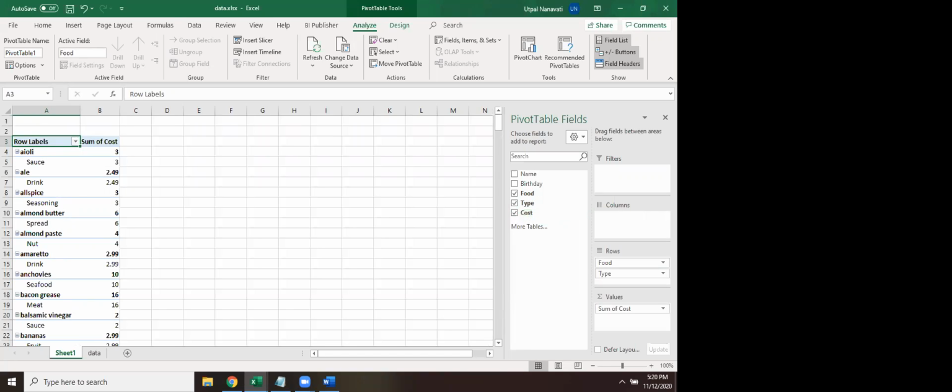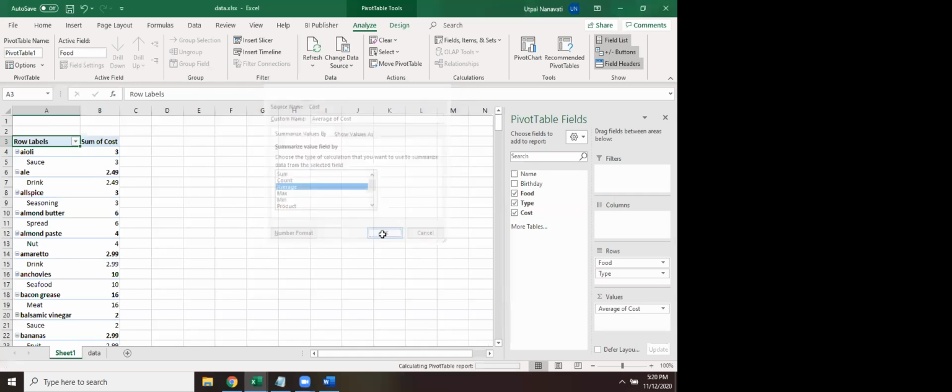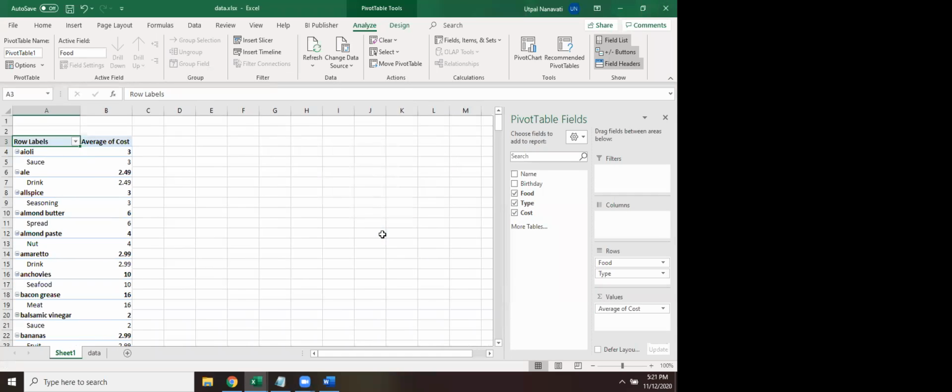And what am I doing? I'm not doing a sum of cost. I'm supposed to do an average, isn't it? So go to Value Field Settings and instead of the sum formula, change it to average. So now you have average of cost.